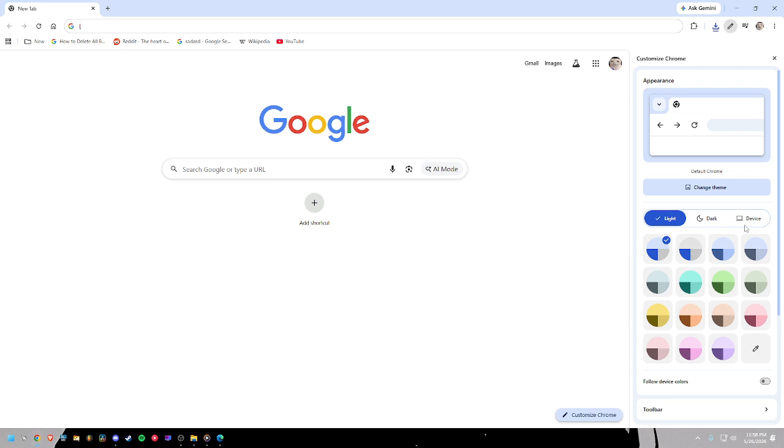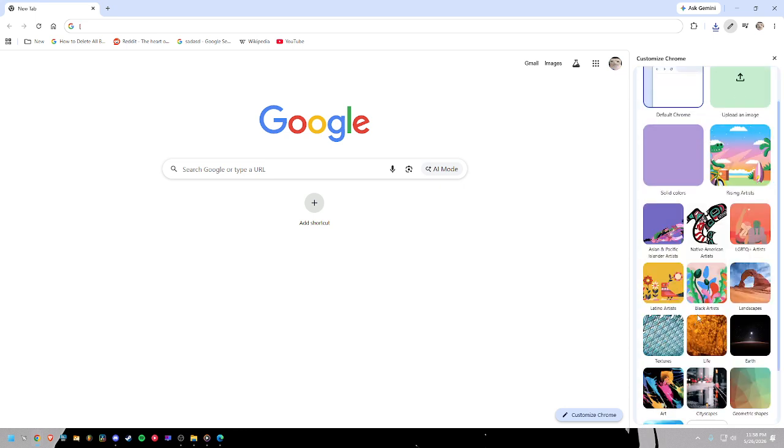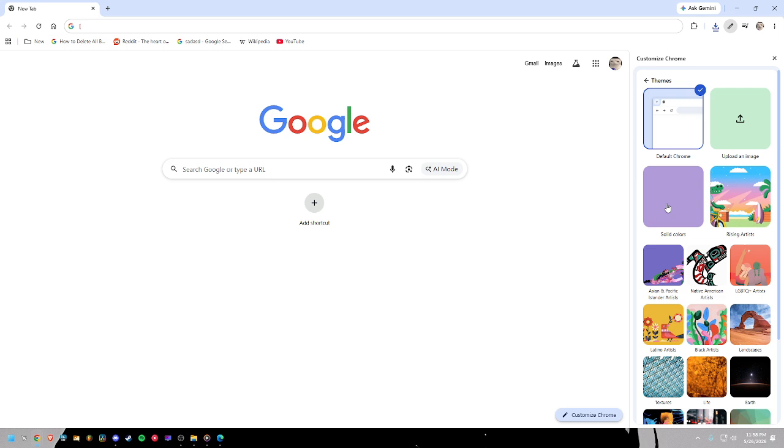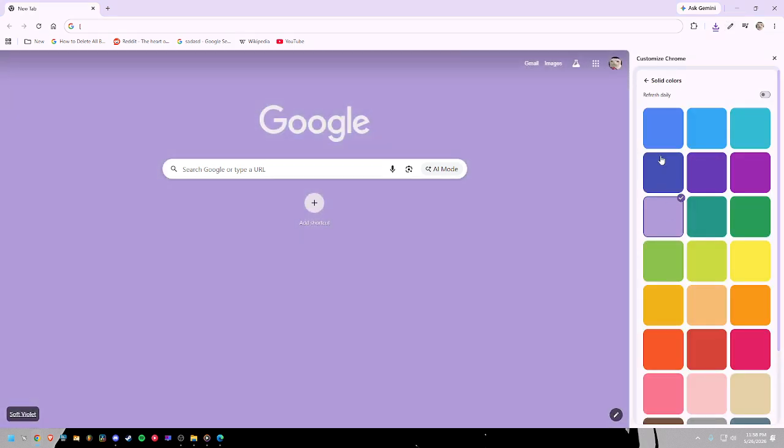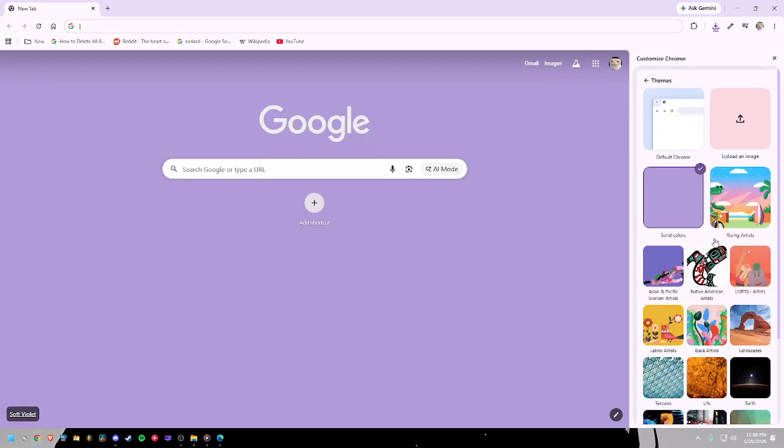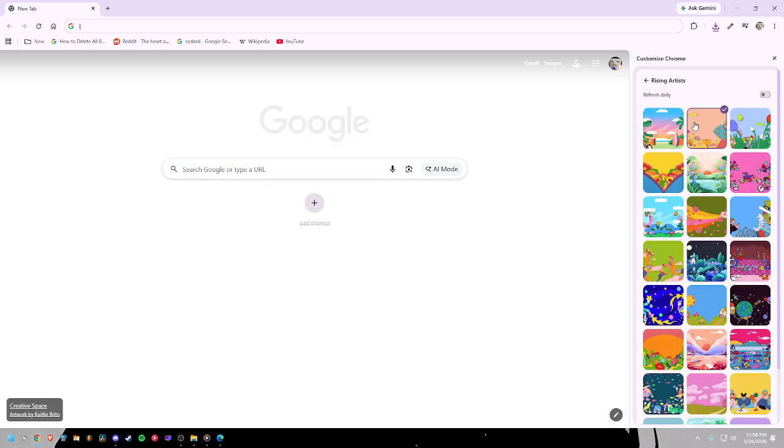After the panel opens, select the option to change the theme. This will take you to the section where you can browse different visual styles for Chrome. Themes can change the look of the browser interface, and depending on the option you choose, may also affect the background appearance on the new tab page.